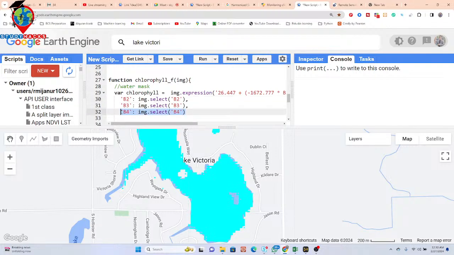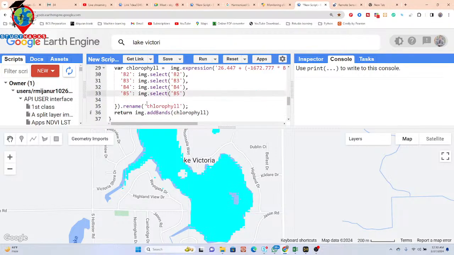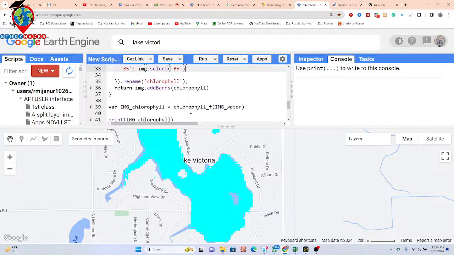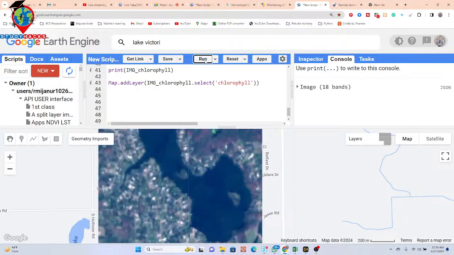So I simply copy and paste here. It's the B5 band. Okay, B5. I put all of these equation variables, which I define one by one, in here. Further, we just rename it chlorophyll and return this band as chlorophyll. So now I just simply click run. You can see it added the chlorophyll map. I'll also show the chlorophyll map in here.